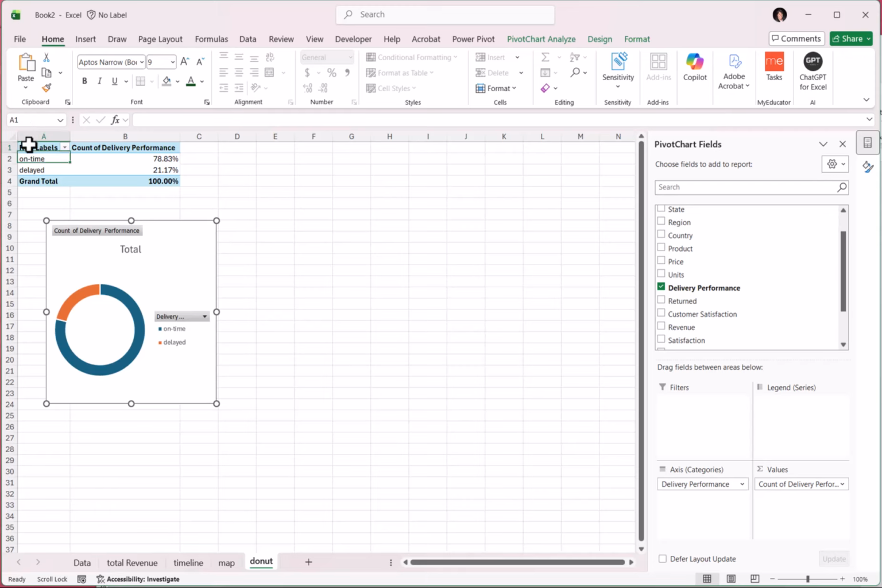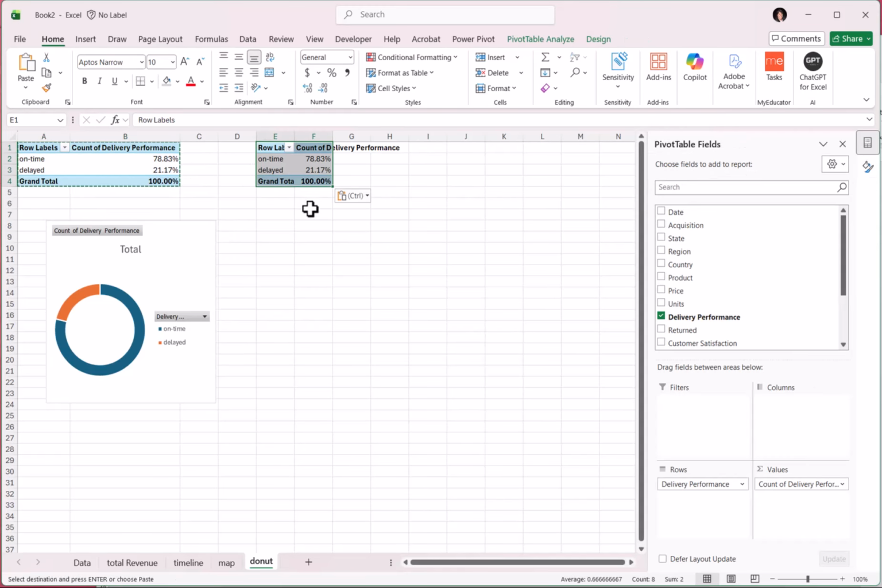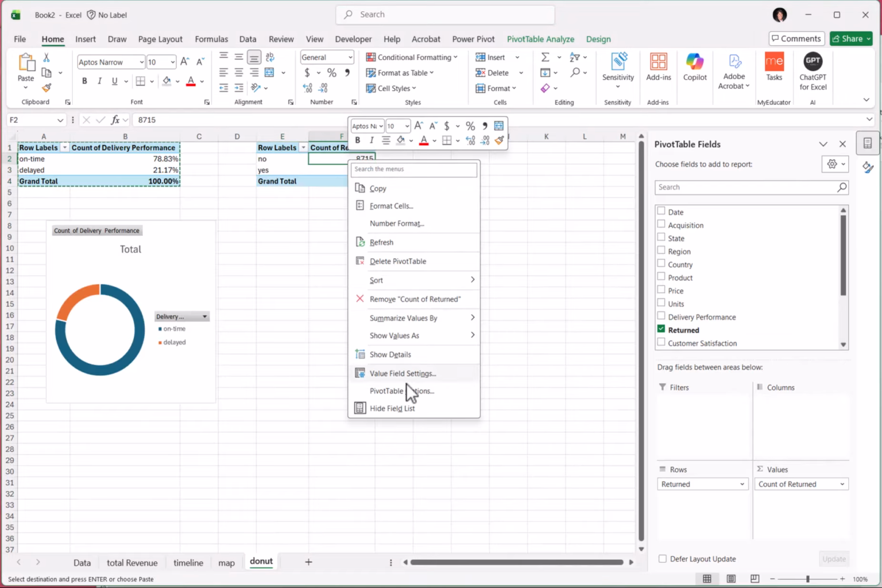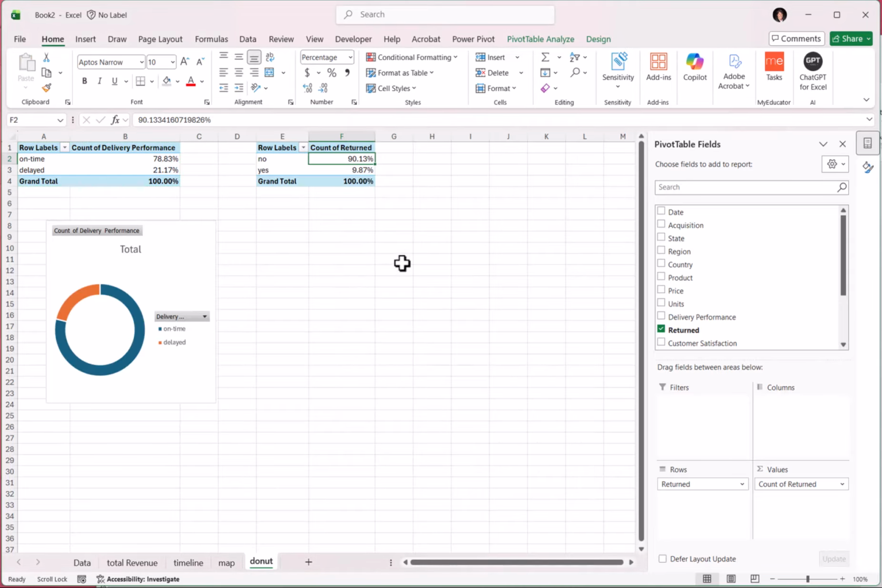Let me make my other donut charts. I'm going to copy and paste. This time, take out delivery performance and look at whether things were returned or not, and then drag it down into the values to get a count. And then right click to show values as a percent of the grand total.